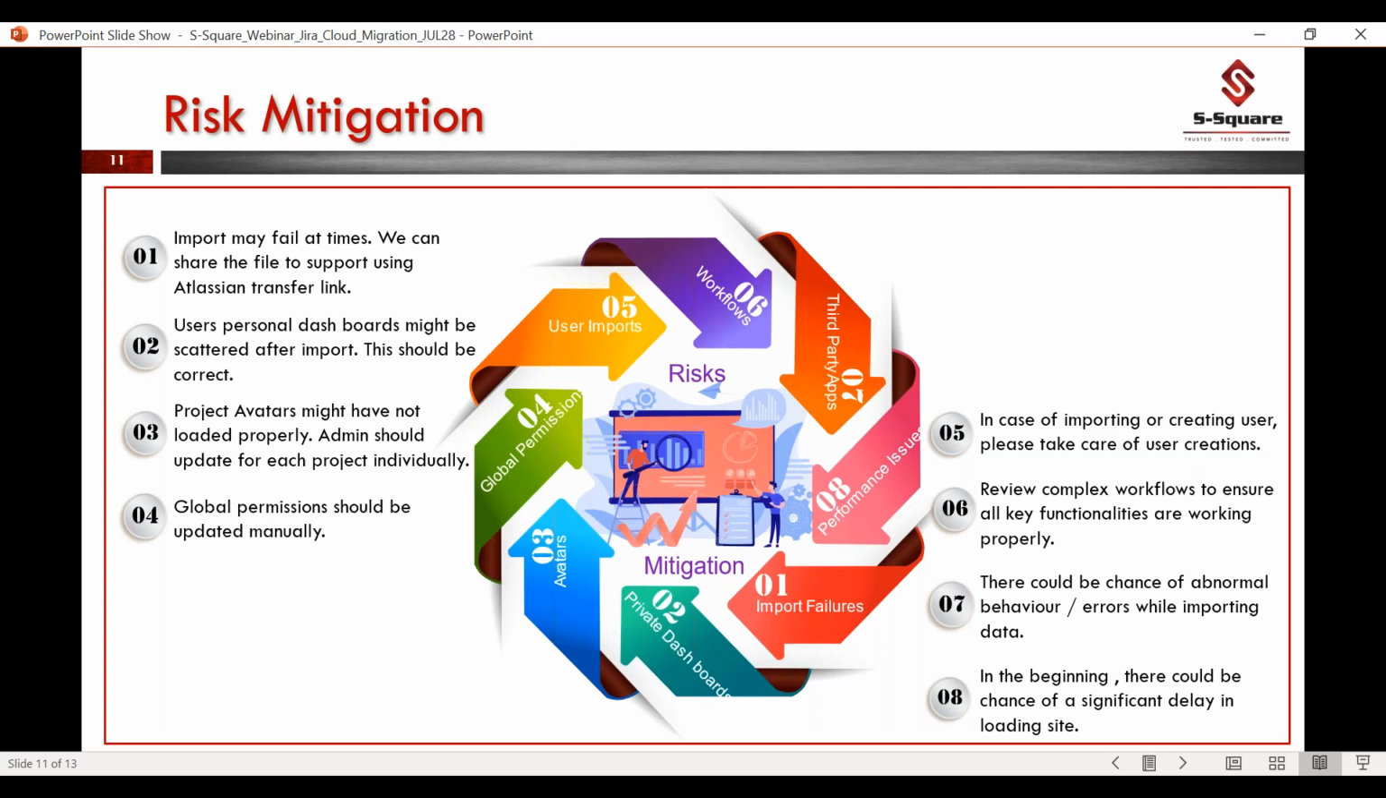The other thing is customizations: customized logos or avatars will be included on the on-premises server, but most of the time they won't be loaded properly. The only way here is to download all our logos or avatars from on-premises, and then import them into each project individually.